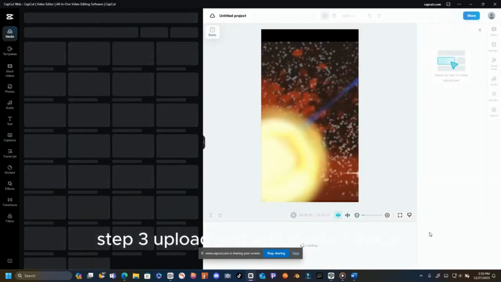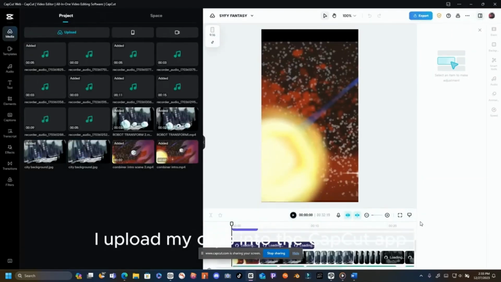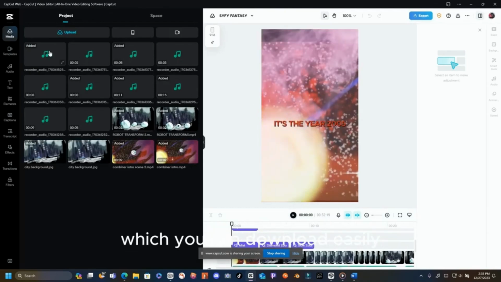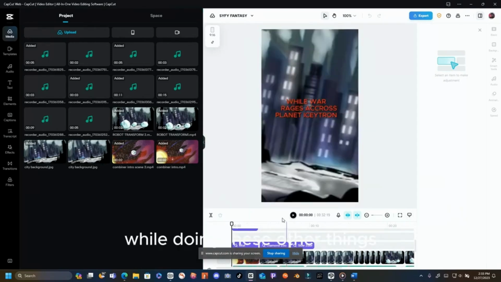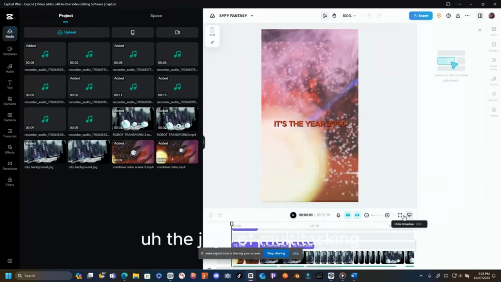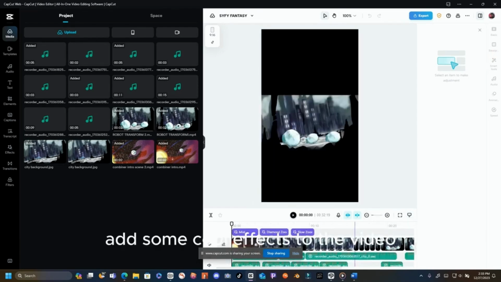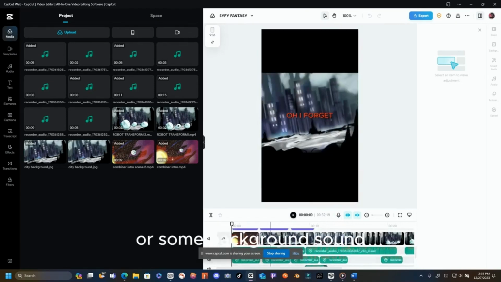Step 3. Upload and edit inside CapCut. Inside CapCut, I upload my clips into the CapCut app, which you can download easily. I prefer to use the app in case I have other windows open while doing these other things. The joys of multitasking. Once my clips are all uploaded, I then start the editing process and any audio sound effects that I might need. I also take advantage of CapCut's effects library to add some cool effects to the video or some background sound.